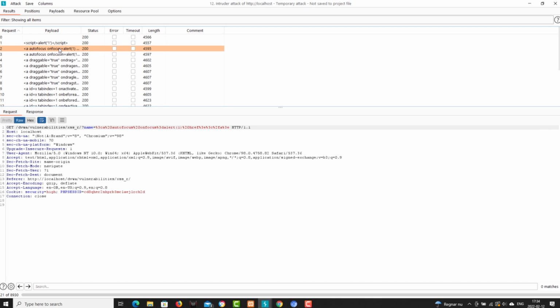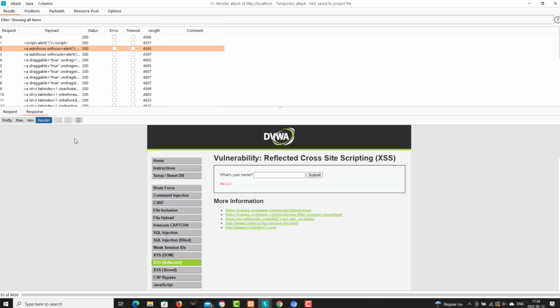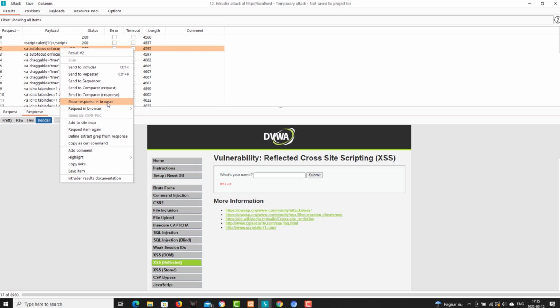But let's dig a little bit deeper here. We can see that our request in fact contains the payload. And if we have a look at the response, we can render it, and it doesn't really tell us so much. Did it succeed or not? It doesn't indicate that at all. Instead, we need to take another approach where we right click and then show response in browser.